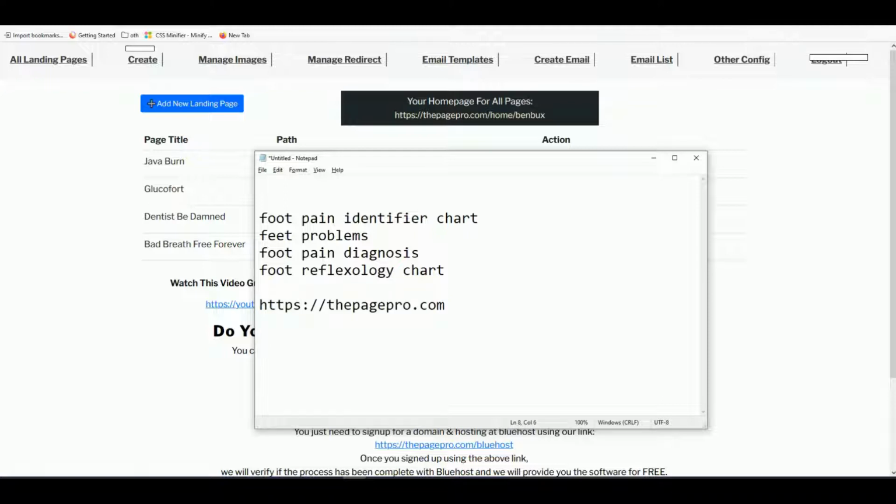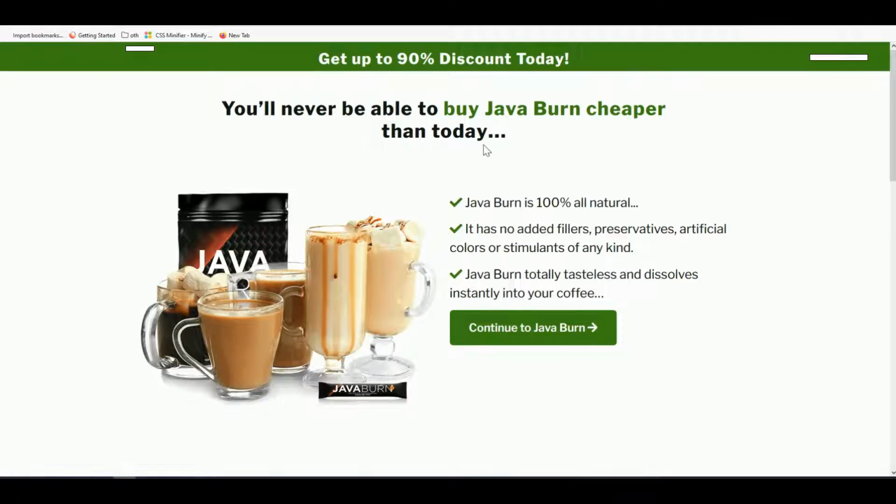I'll show you in just 2 minutes, you will complete your landing page. Like this one, Java Burn. These beautiful landing pages, you can create using thepagepro.com. All right, it's very easy.